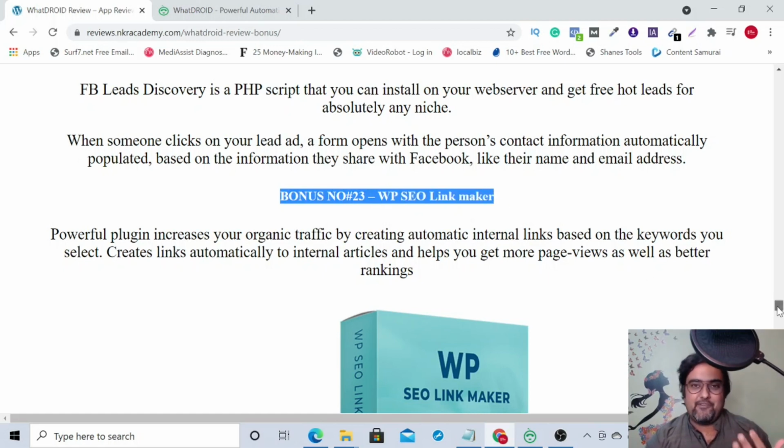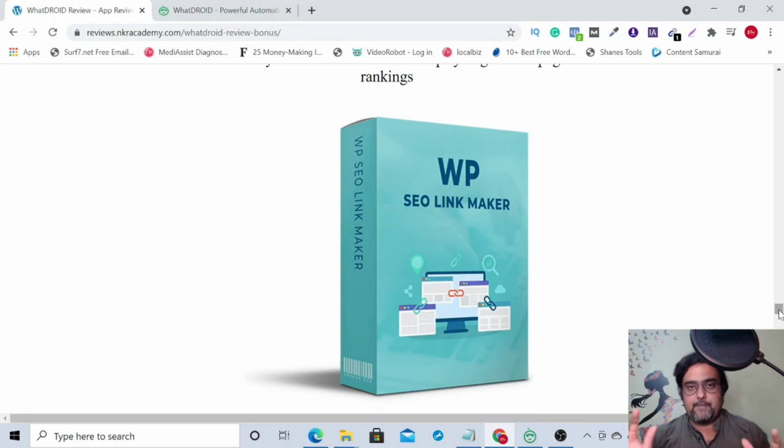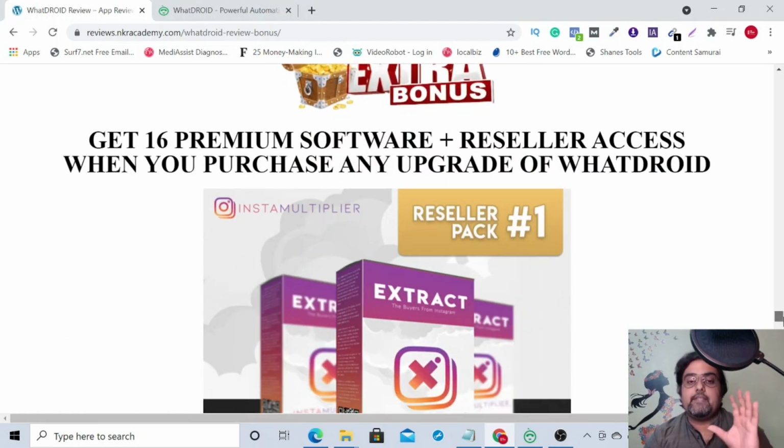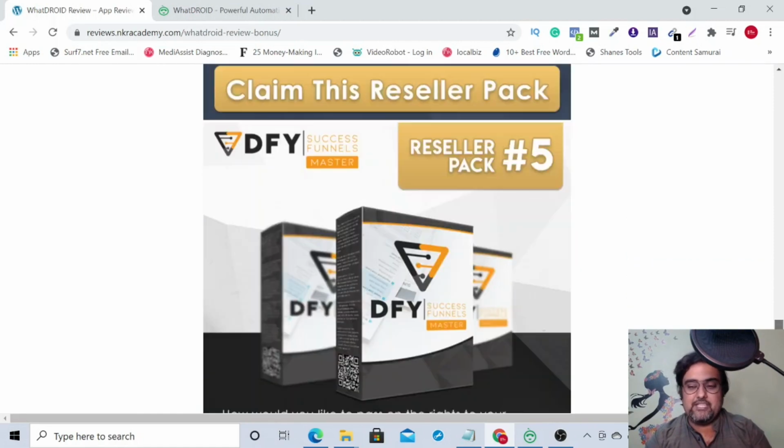So that's an insane bonus package to have. It covers you in all aspects. It has funnel builder, traffic software, video marketing software, done for you, trainings, case studies, everything covered, right? And in case you do make any upgrade, you are going to get 16 premium software on top of this, along with reseller rights for each of them.